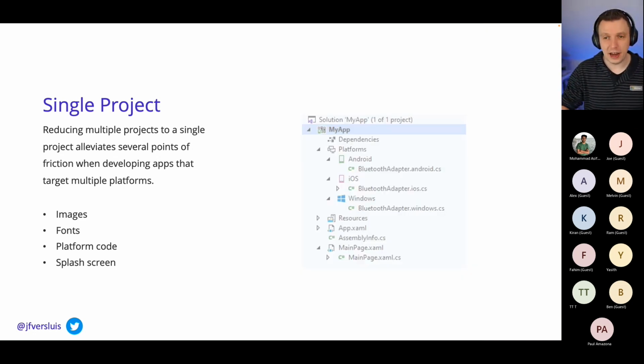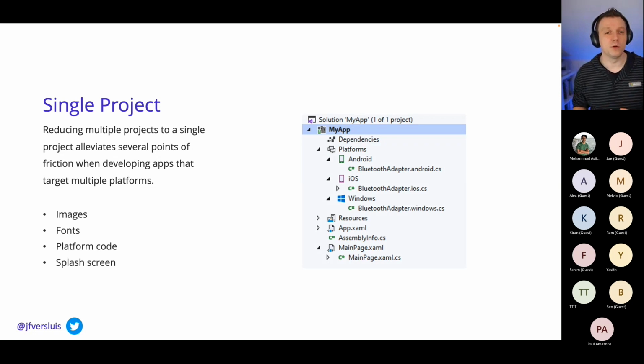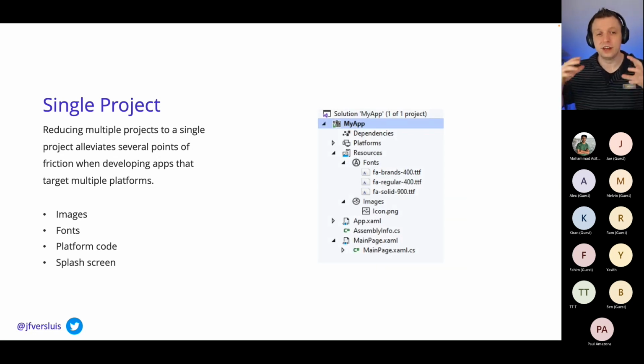So what we've done now, we've put this into a single project, and what you can do is now put these fonts and these images only in one place, because we only have one place. We have that single project. And we will figure out for you how to resize that image, how to put it all in the right places for Android, iOS, all the platforms. And you don't have to worry about that. So that is one of the great things that we achieve with the single project.